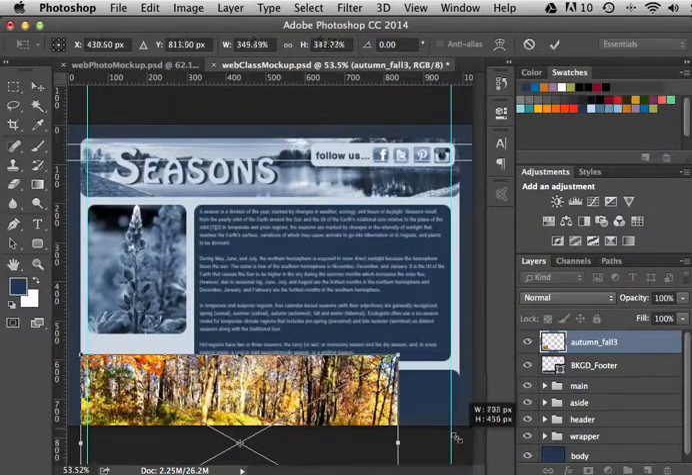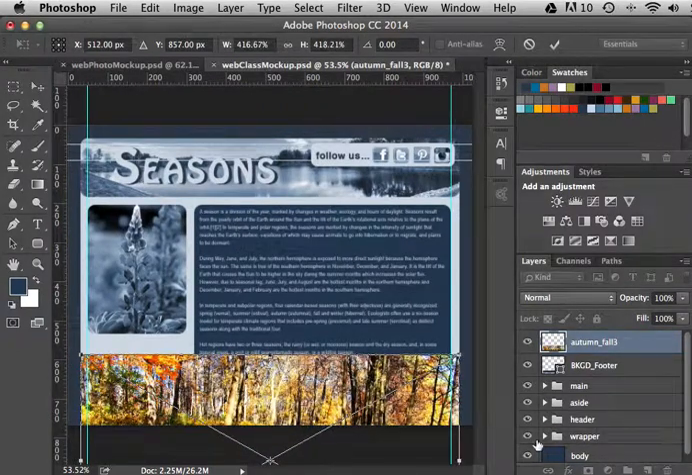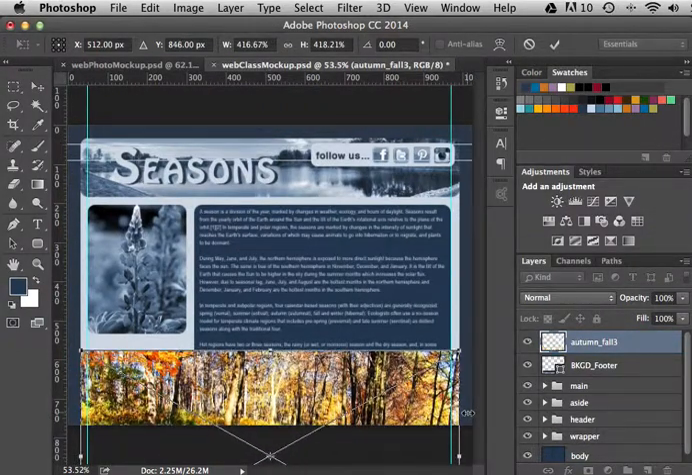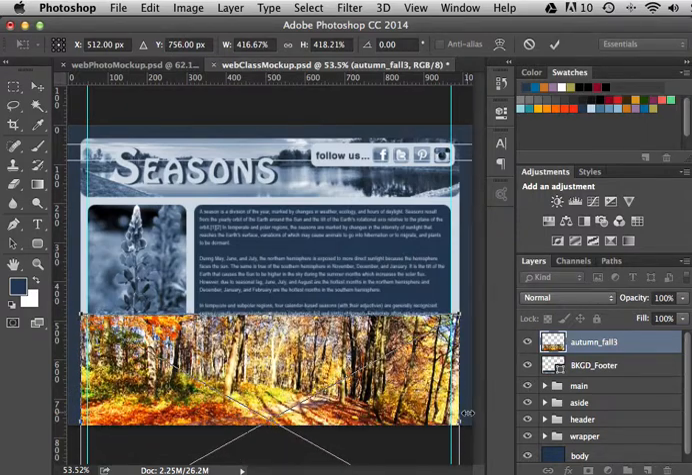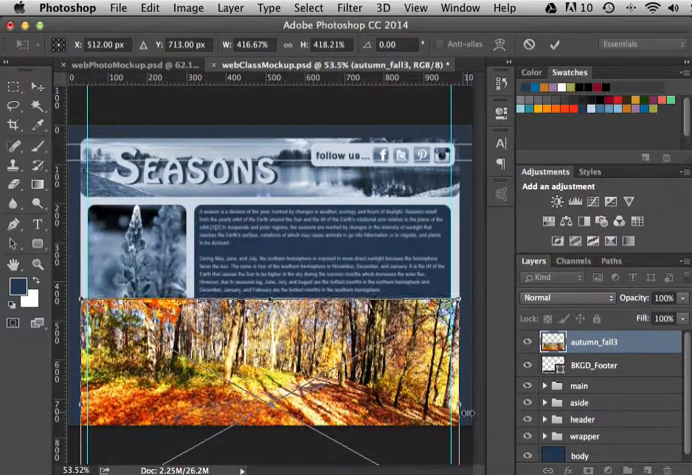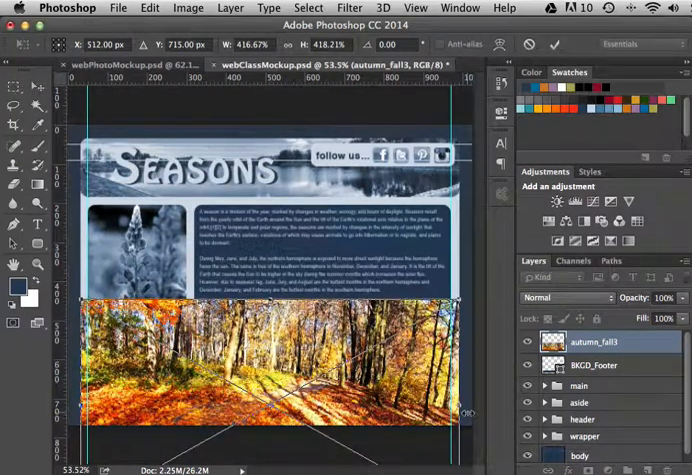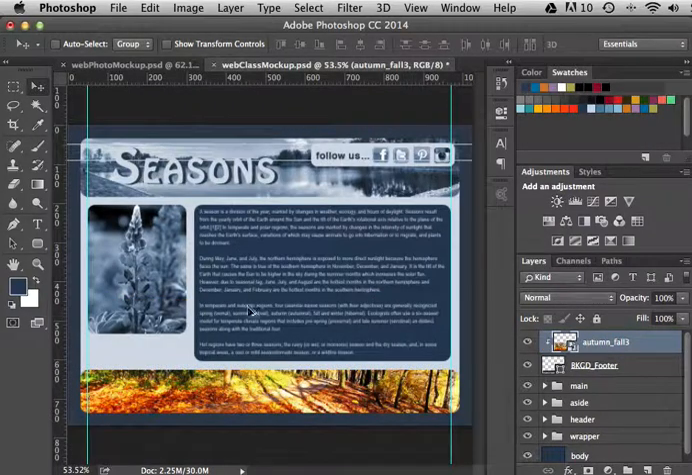Go ahead and make it big enough. Go ahead and see what's interesting about it. Like this. I hit return. And now I want this clipped into this. So all I gotta do is hold Alt in between. And now that's clipped into my footer image.